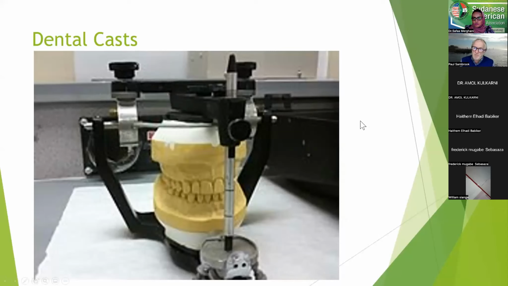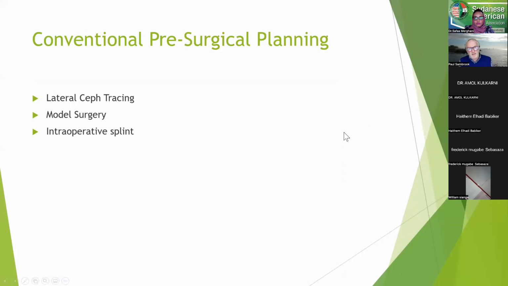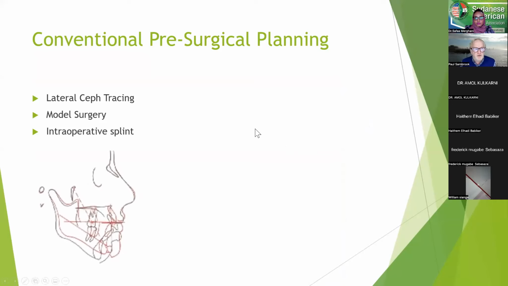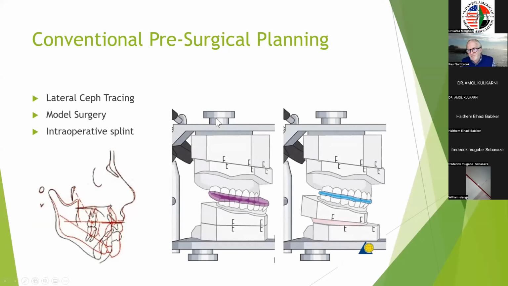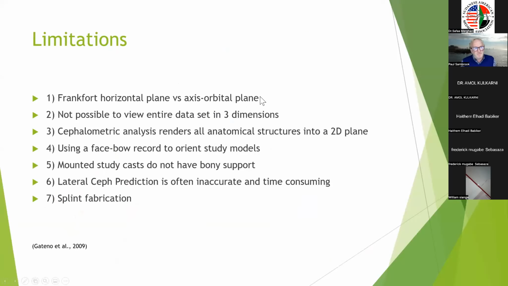We took study models. We did surgery on the study models. We mounted our casts on articulators. We moved things around. We did our model surgery. We created our intraoperative splints so that we could position our jaws where we wanted to go. And for those of us who have a few grey hairs, this was done often late at night or during the afternoons or on weekends, and took a lot of time. And I'm not so sure that we got the answer that we really wanted at these times.